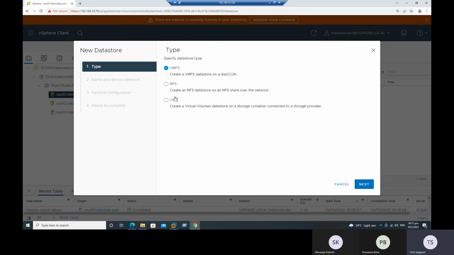For local storage, if you see the point here, create a VMFS data store on a disk or LUN. LUN means logical unit number. So VMFS is more suitable for a local disk or LUN. And NFS: create an NFS data store on an NFS share over the network. Over the network only we can access this storage.